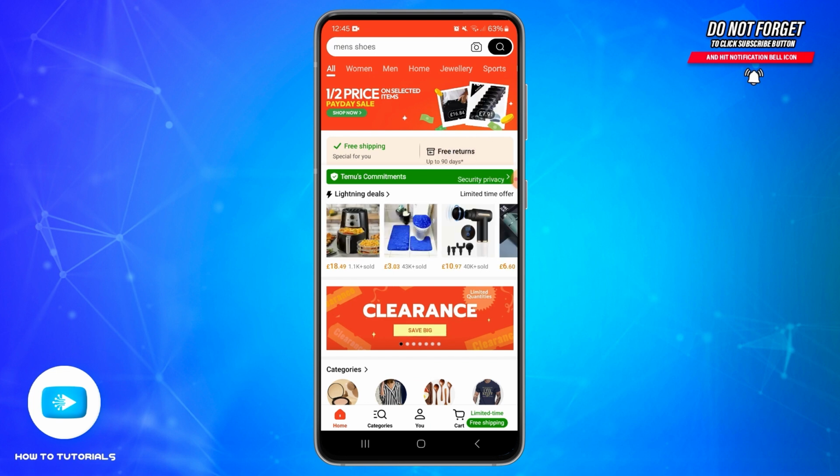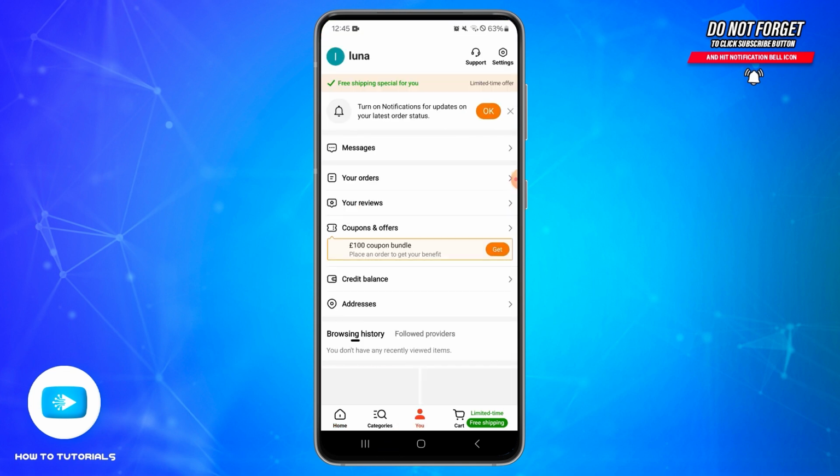At the bottom, you will find various icons. Tap on the U icon at the central button below. Once you tap on it, now you will be taken to this page. In this page at the top right, you will be able to see the gear or the settings icon.